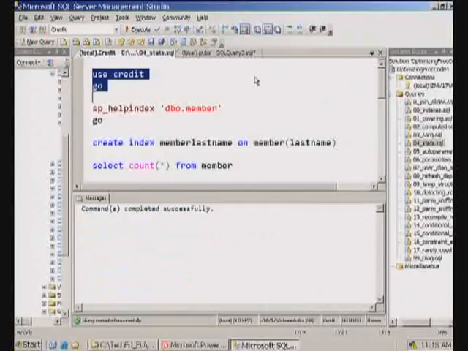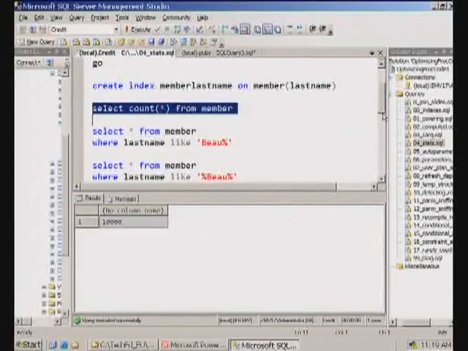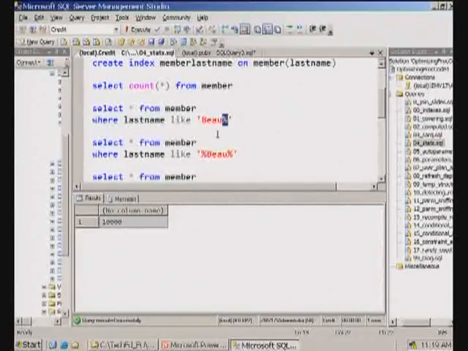I have a database called the credit database, and I want to show you there's an index on the member last name, which is a varchar column. And if there wasn't, I would create one. And I want to show you that there's 10,000 members in the table. There we go. Now, let's select star from member where last name is like BEAU with a trailing wildcard. That one can use the index, and that one can use the statistics. And we'll have a look at the query plan for that. There we go.